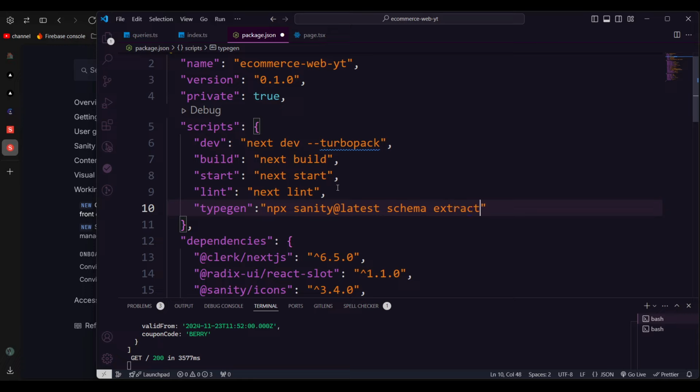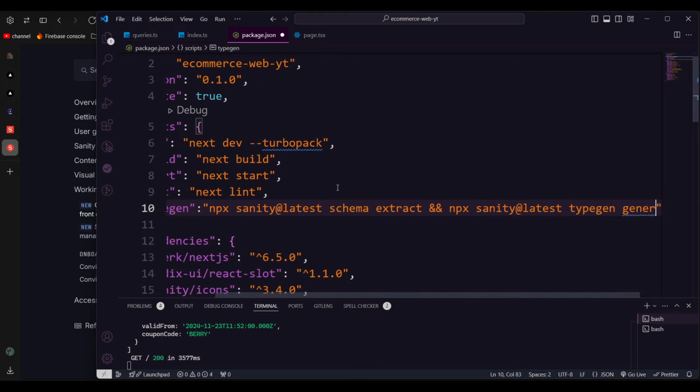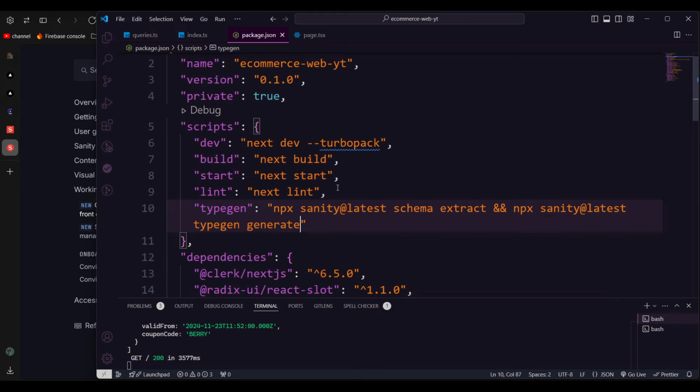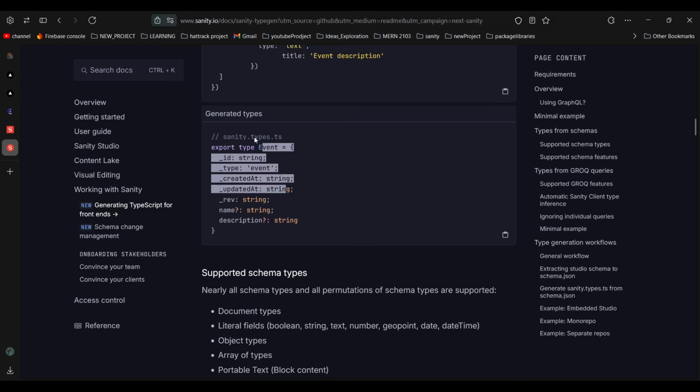So it will extract the schema, and I'm going to pass that npx sanity at latest, and then I'm going to make that run typegen generate. What it's going to do is automatically check if we have the latest Sanity or not. If we don't, it's going to install that. Then it will extract the schema. Then it will also go through to create our typegen generate. So with that command, we should be able to generate all the types for our properties here, so all the event types.